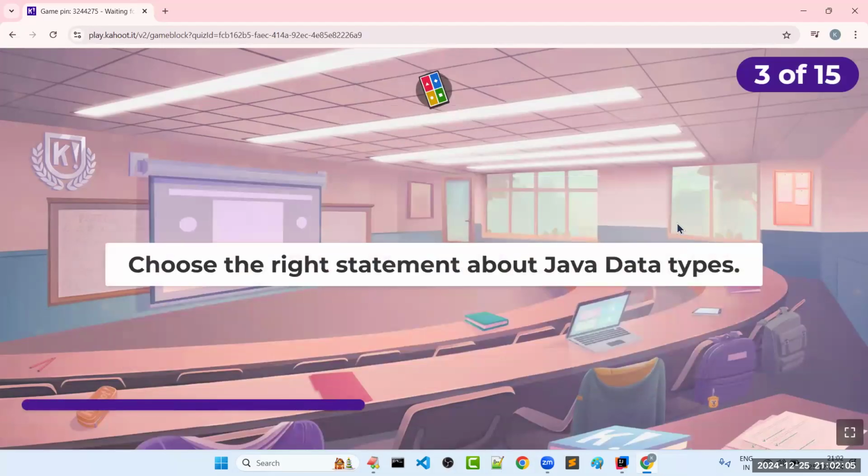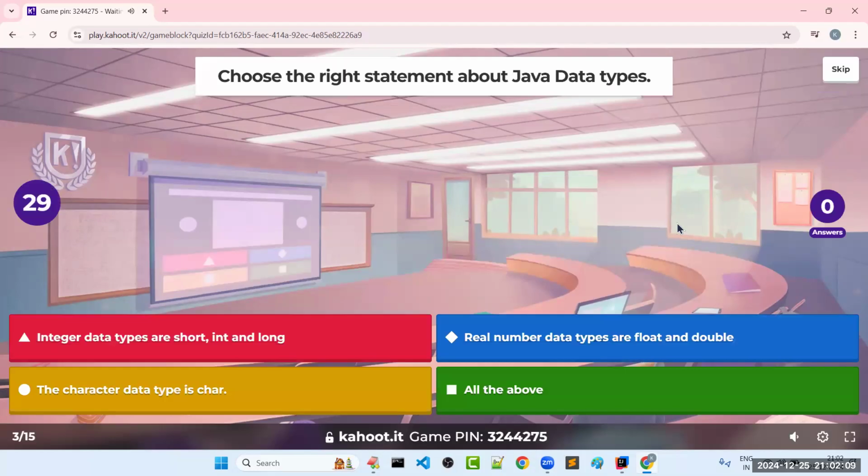So now, choose the right statement about Java data types. Read the question. The options are also there on my screen. You have to select the corresponding color from your system.